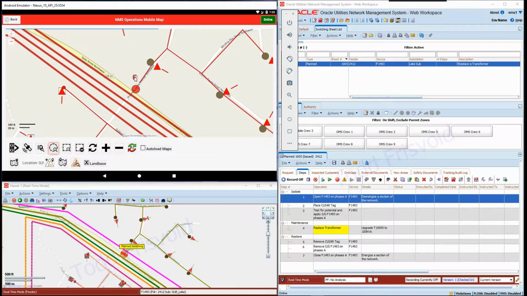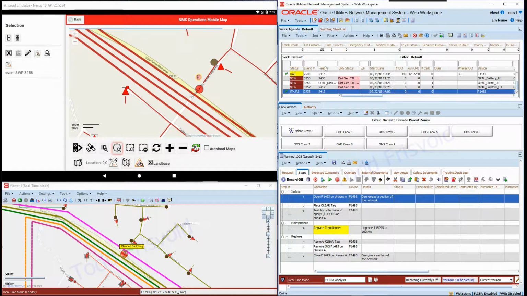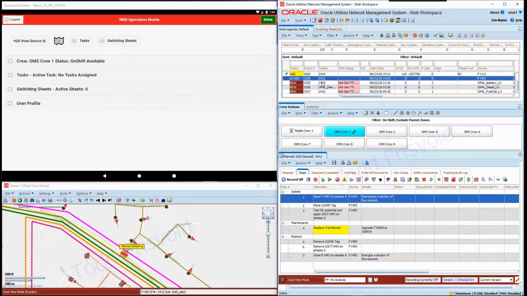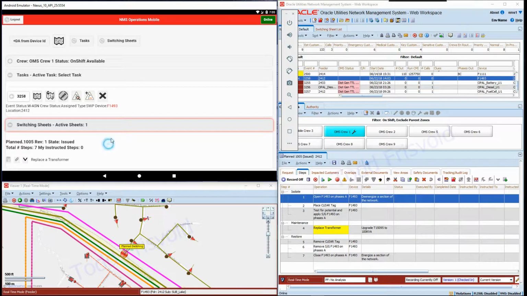Once at the device location, the OMA user can select the device and assign themselves to the event. Notice the NMS work agenda shows the OMA user's crew is assigned to the event. And on the OMA device, the event is now in the task list, and the associated switching sheet is available for them to look at.